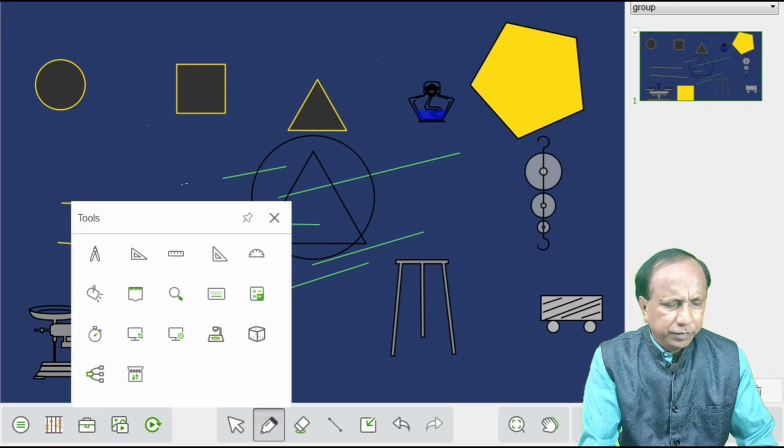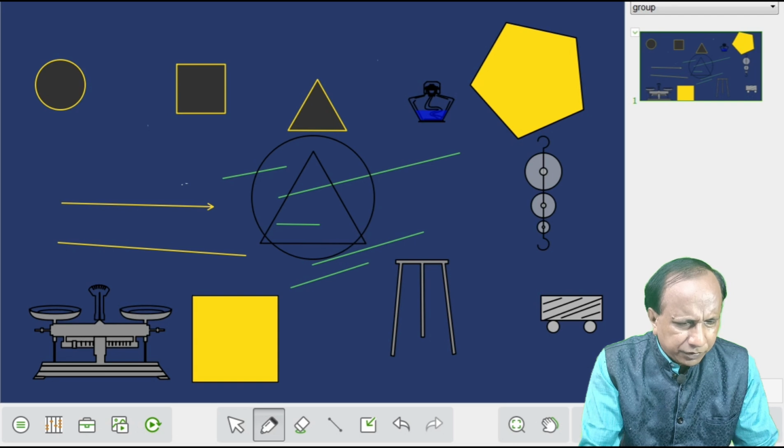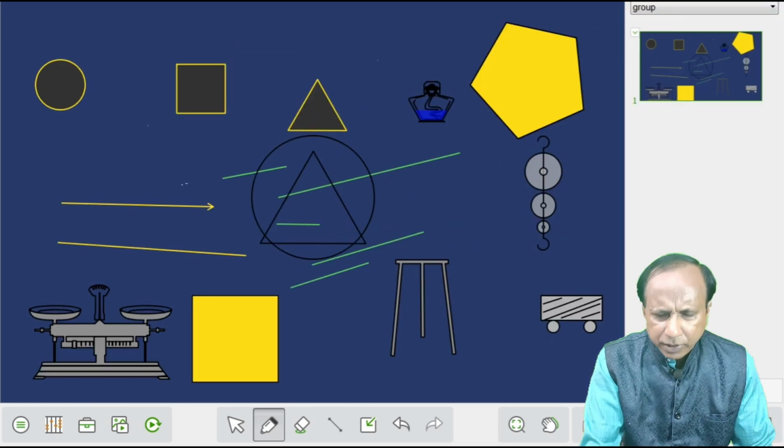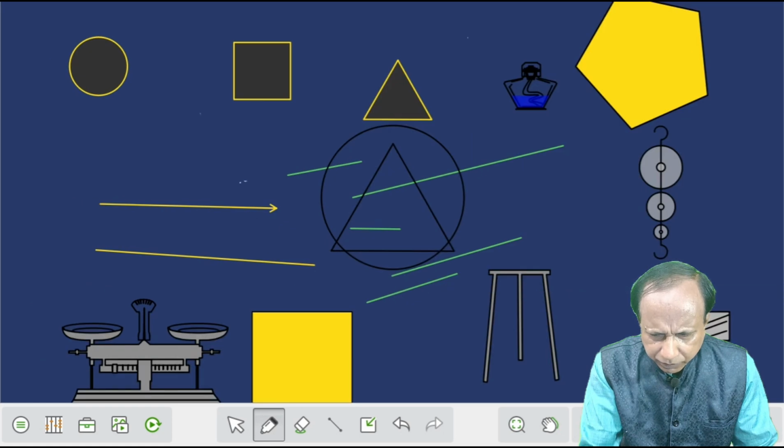Now you see these are the different features, and you see from here also this is the different tools you can find from. Let us take a new slide first. After that we will go to another.